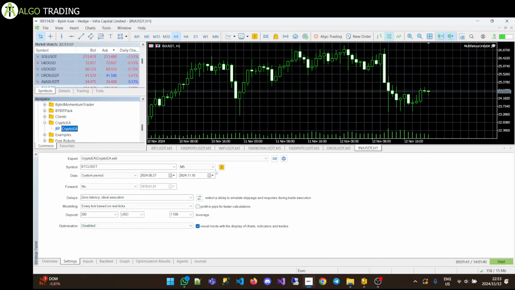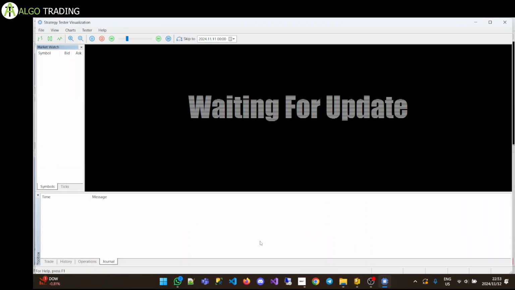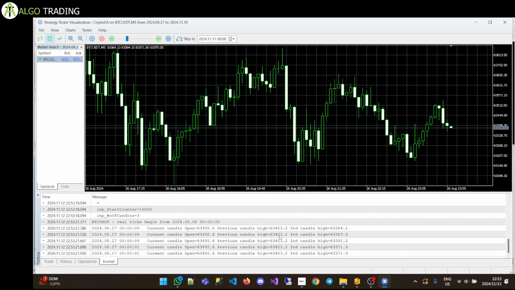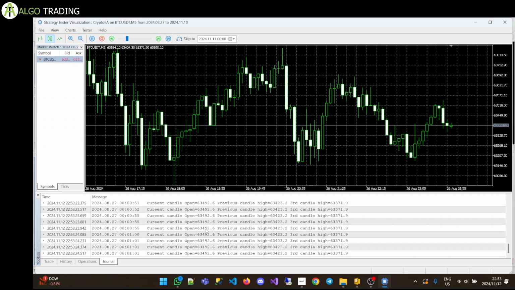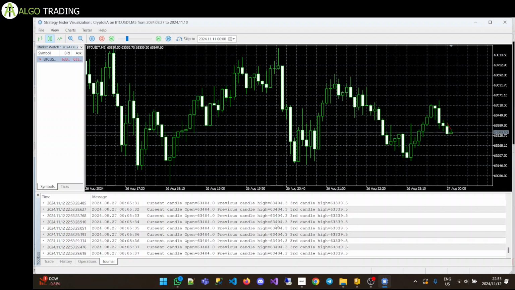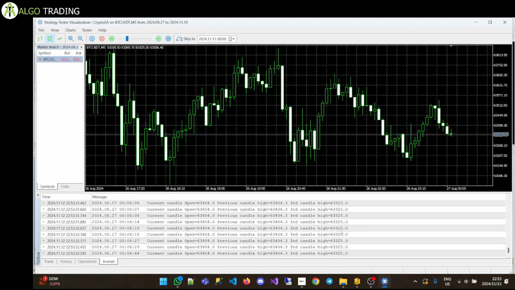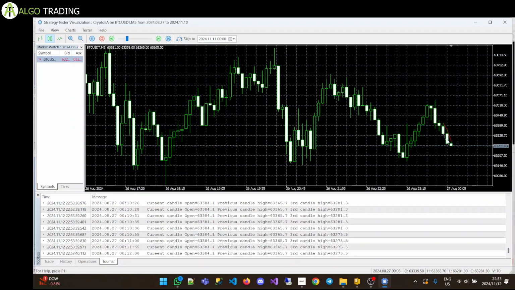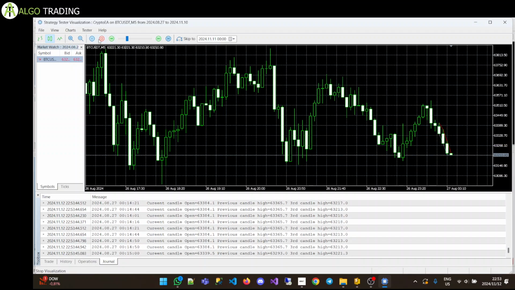So we're setting our visual mode on. We run a backtest. We're just running on the 5-minute chart, so we can actually see the backtest as it's happening. And let's start. So you can see the current candle, the open is 63492. The previous candle's high was 63404, and the third candle's high was 63200. You've got the price data for the candle that's currently running, the candle before that, and the candle before that.